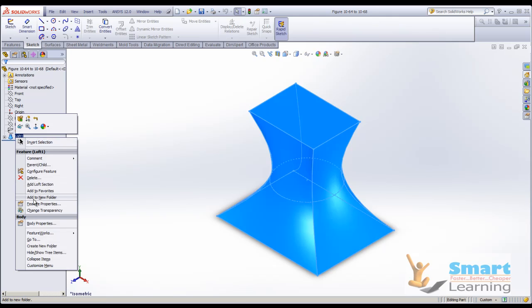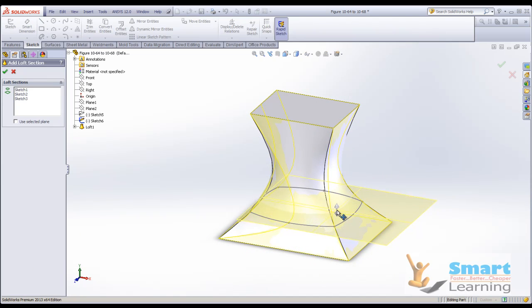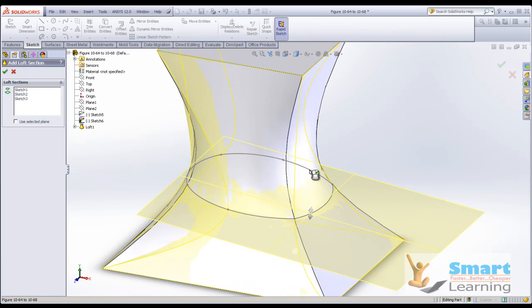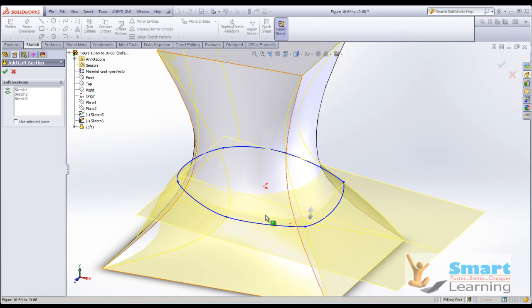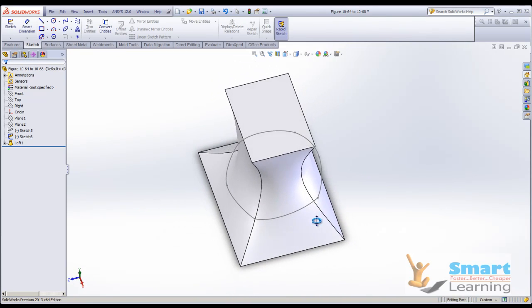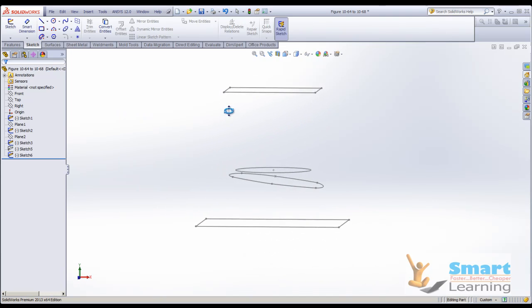So right click over the loft and go to here, add loft section. So once you do this, here you can see this particular section can be adjusted over the particular plane, and also you can rotate this in the particular direction, and also you can double click this to edit this. After editing you can go for OK, and now let me delete this. So these are the sections.